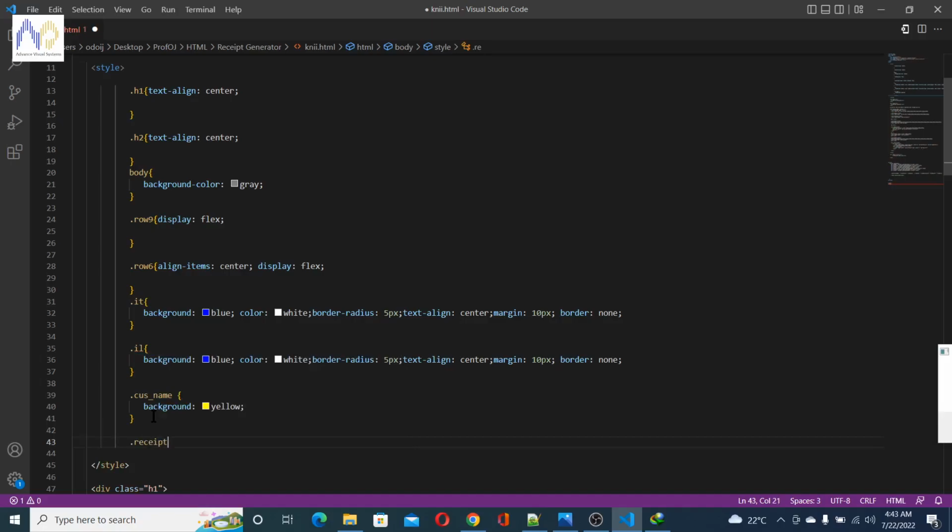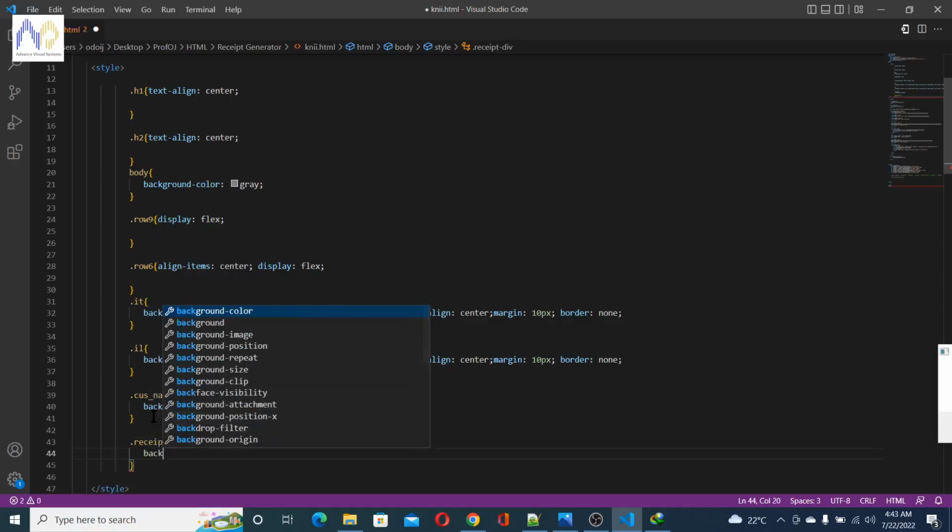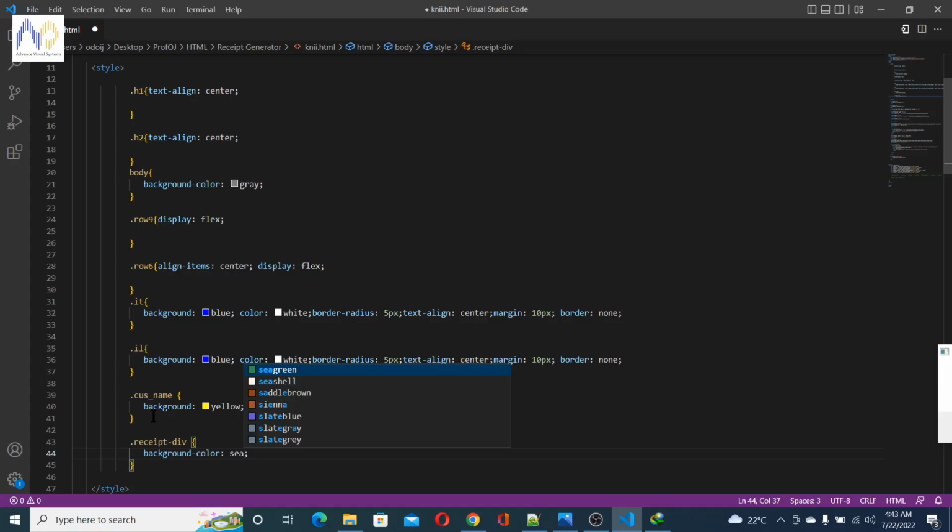So I'm going to say receipt div. I want to change the background color, so I'm going to say background color. Let's see, I like sea blue. Oh, is there no sea blue? Okay, I want a variation of blue. This too deep. Okay, let's say sea green. Okay, that's fine. So at least I've set my background color.